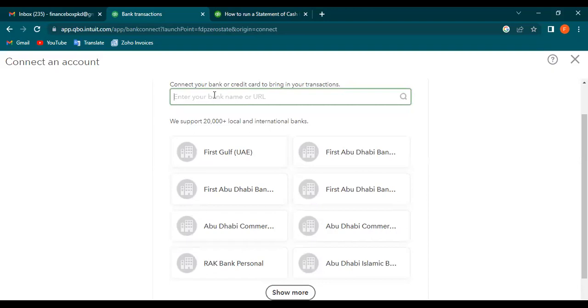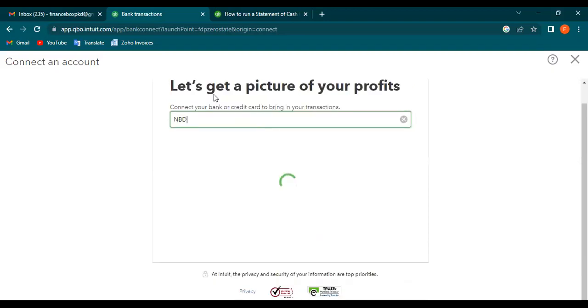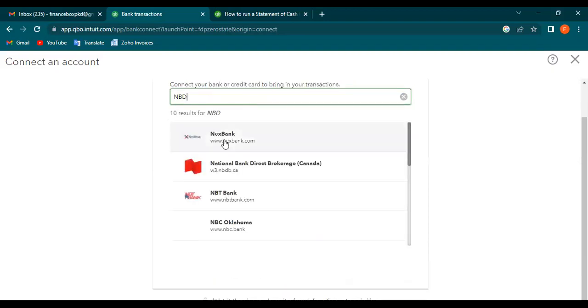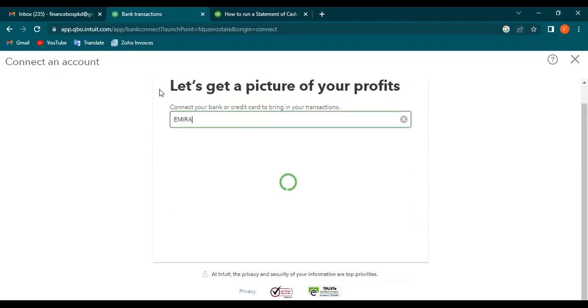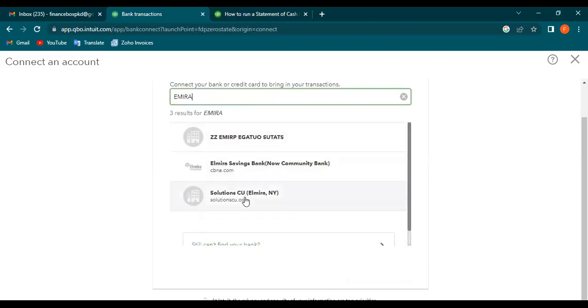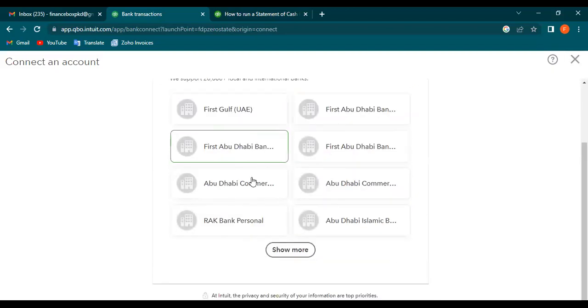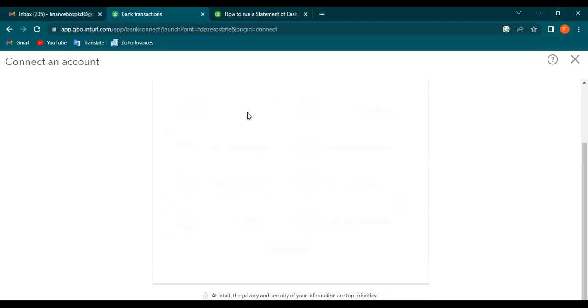Emirates NBD. Emirates. Whichever is nice. Yeah, right now it's not there. Okay, so you can select that FAB which you are showing. Yeah, we have the bank here. Then Gulf Bank, all these things.